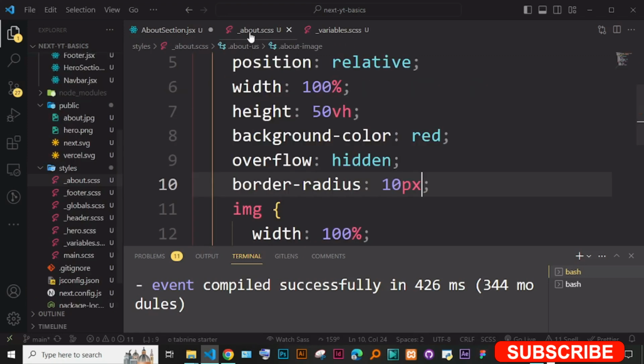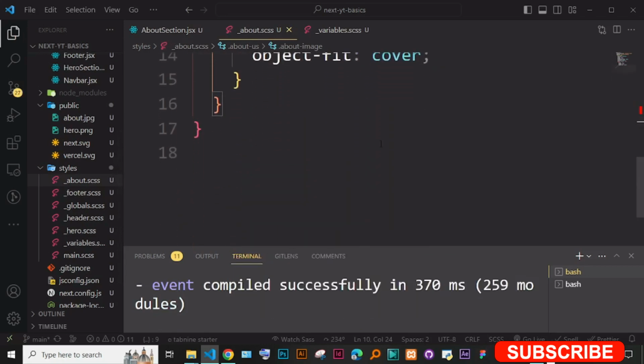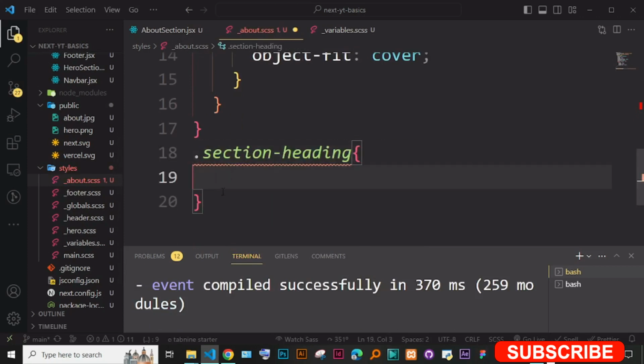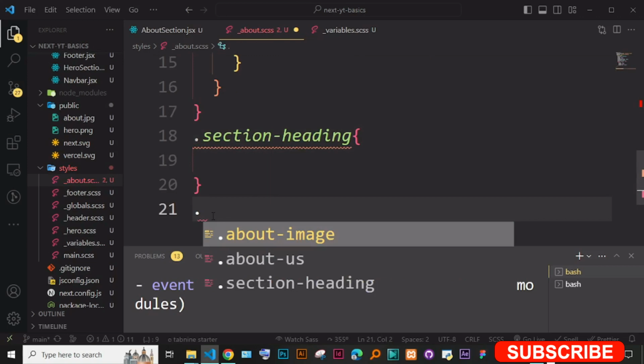So let me just come here and see. And since I want them to be used in other places, I can put them outside, section heading and section subheading.